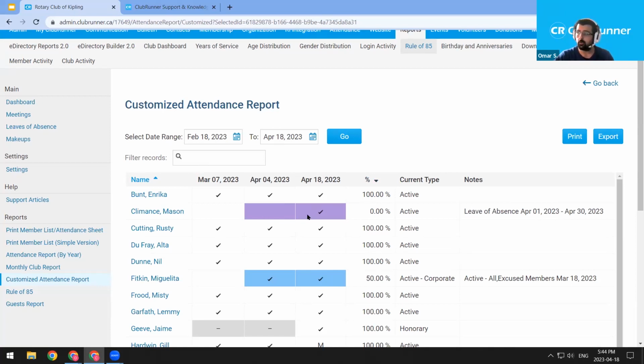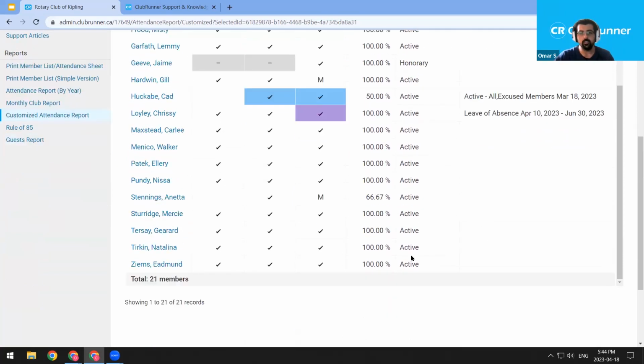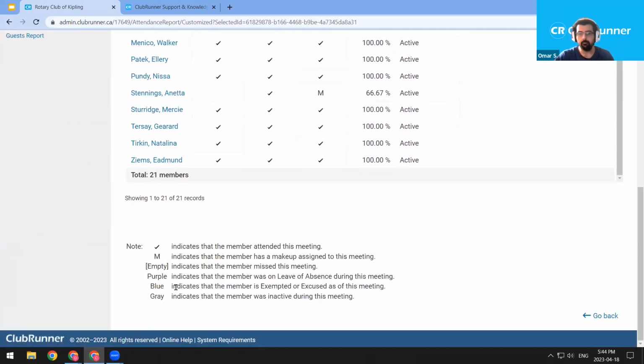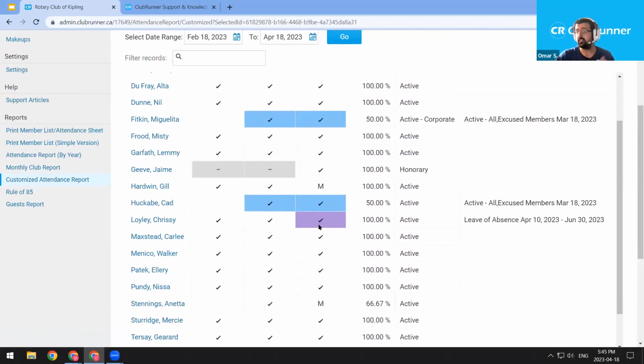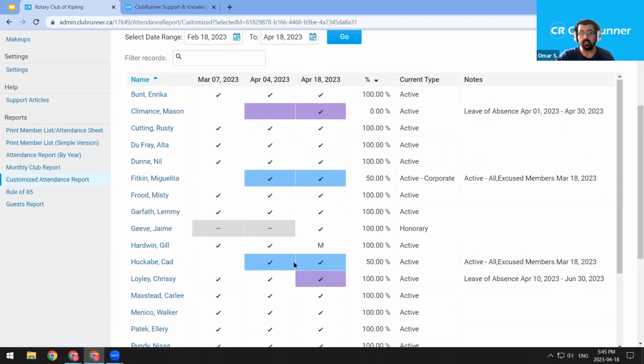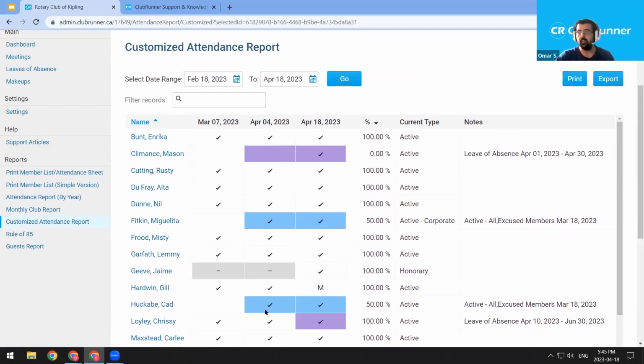and you may note some color coding. If we scroll down a bit, you'll see the legend at the very bottom, and blue indicates that the member is exempted or excused. Gray indicates that they were inactive, they were terminated from the club, so they wouldn't affect the score. Purple indicates they were on a leave of absence. So if we scroll up, we can see Chrissy was actually in a leave of absence for April 18th, even though they attended, and CAD was in an excused group for the last two meetings, April 4th and April 18th. But they did attend, and that excused status is set with the count if attended rules. So they are increasing the attendance score when attending those meetings.